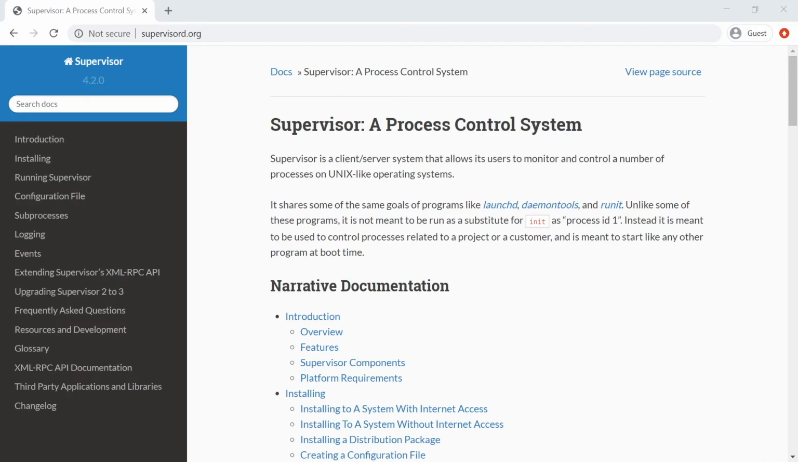Supervisor is a process control system with similar capabilities to systemd, but it is meant more for controlling processes for a project. In this case, we use Supervisor to control the various server processes of NGINX and Daphne that are used in our Tethys portal installation.